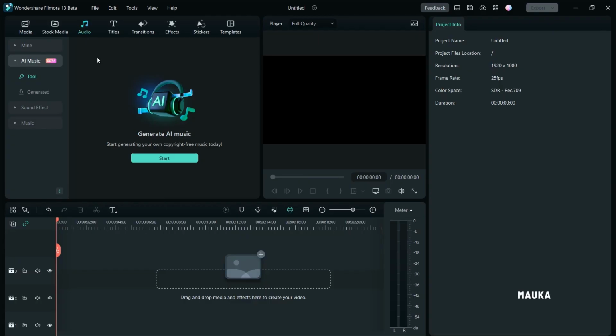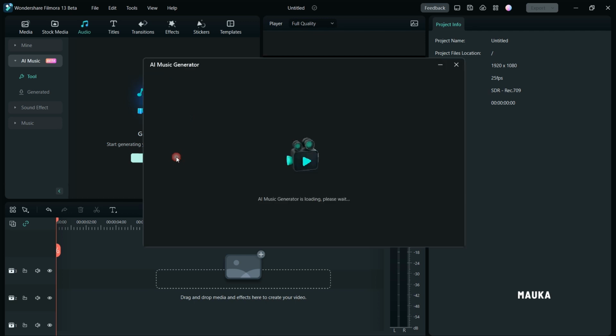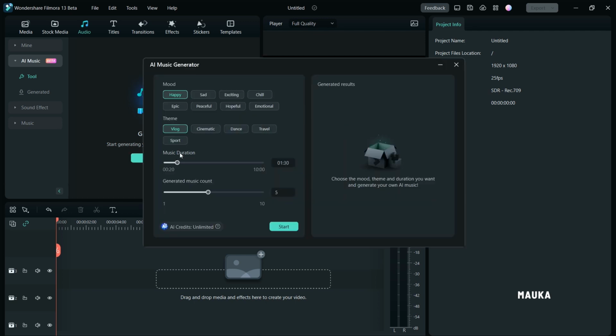In Filmora 13's audio tab, navigate to the AI music generator, click on the start button. Within this feature, you will discover options for selecting from 8 different music moods and 5 distinct themes.